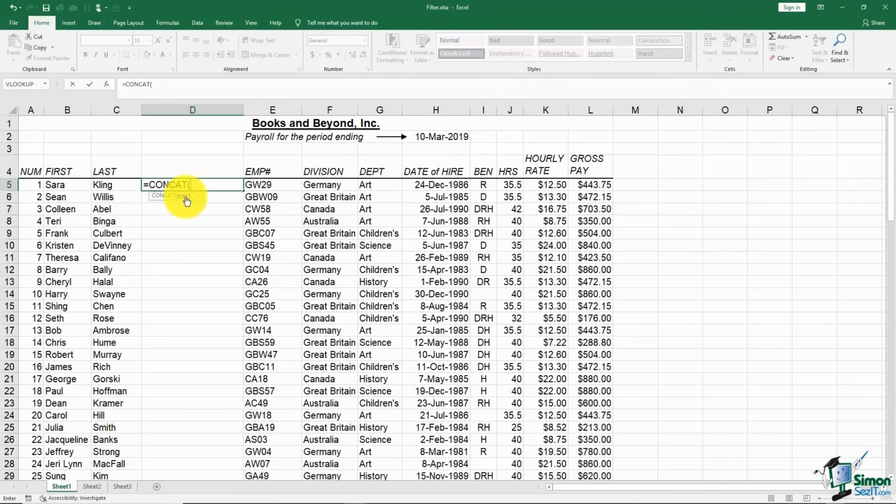And the first thing it wants to know is what's the first piece of text I want to merge. That would be Sarah. I'm going to put my comma, and then it wants to know what the second piece of text is, and that would be Kling in this case. And that's all I want. I'll go ahead and hit the enter key, and there's Sarah Kling. It's merged those two pieces of information together. Now you'll notice there's no space in there.